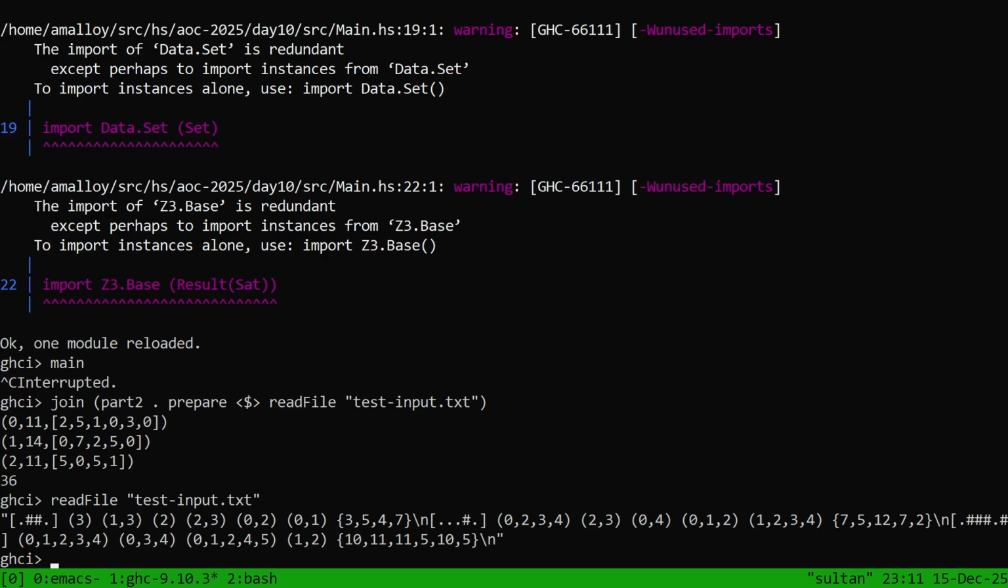Light 1 is affected by buttons 1 and 5. We pressed 1 5 times and 5 0 times, so that adds up. Light 4 is affected by buttons 2 through 4. And we press them 1, 0, and 3 times respectively. So that works. Light 3 is affected by buttons 0, 1, and 3. If we press 2, 5, and 0 times, yes. So that is a solution, but it is not the minimal solution. Because we have 11 presses, but it is possible with 10.